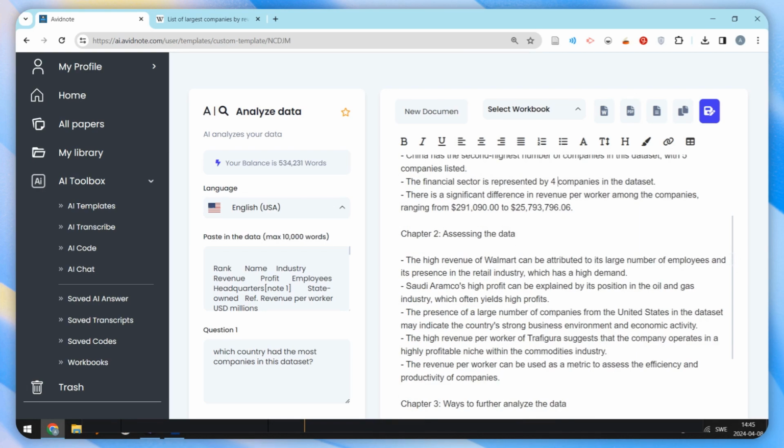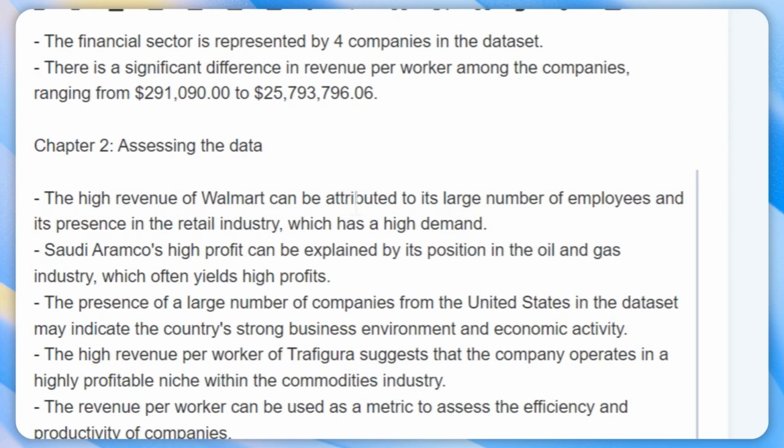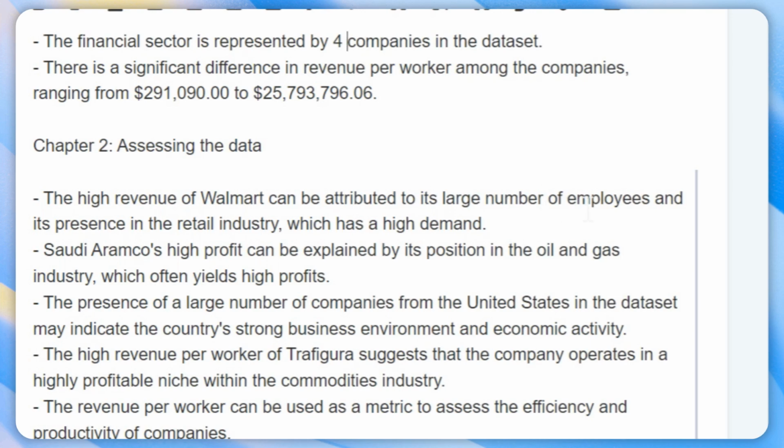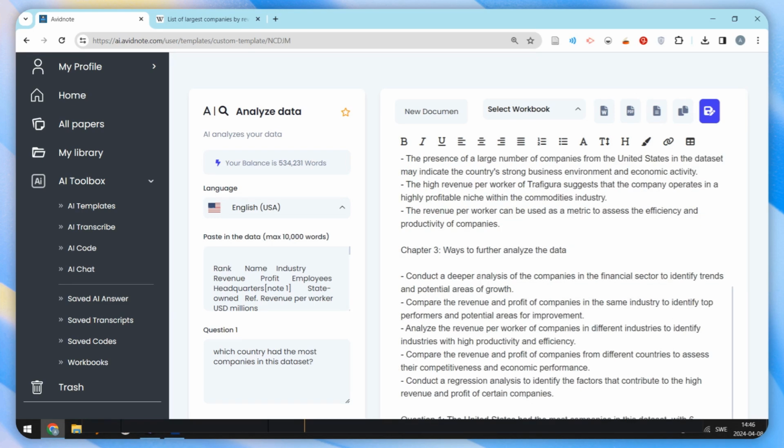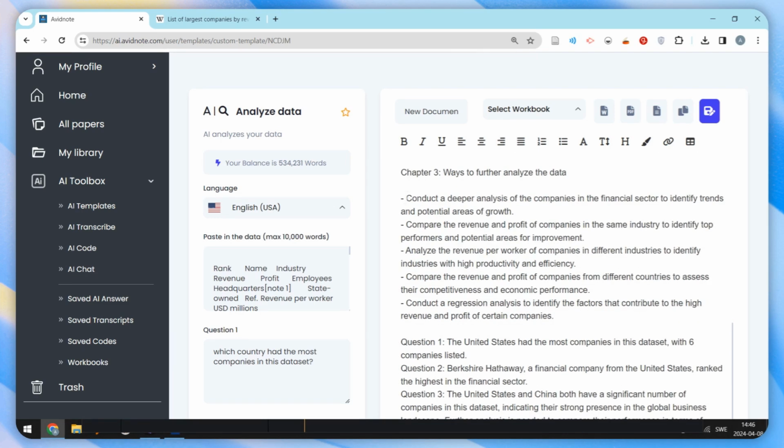And then it tries to assess the data. So it says the high revenue of Walmart can be attributed to its large number of employees and its presence in the retail industry, which has a high demand. And then it talks about other companies as well, like Saudi Aramco. If we go down here, it then suggests further ways to analyze the data. So for example, the AI suggests conducting a deeper analysis of the companies in the financial sector to identify trends and potential growth, analyze the revenue per worker of companies in different industries to identify industries with high productivity and efficiency. So it comes up with ways to further analyze this.